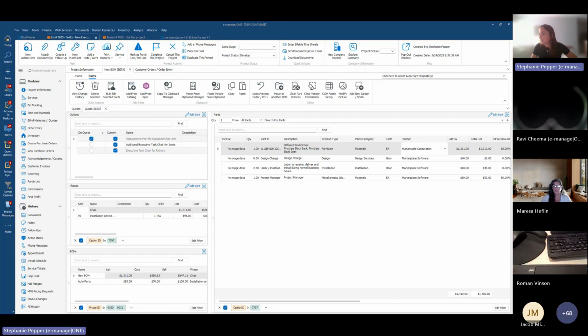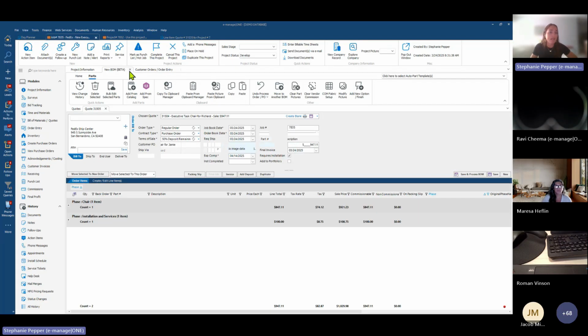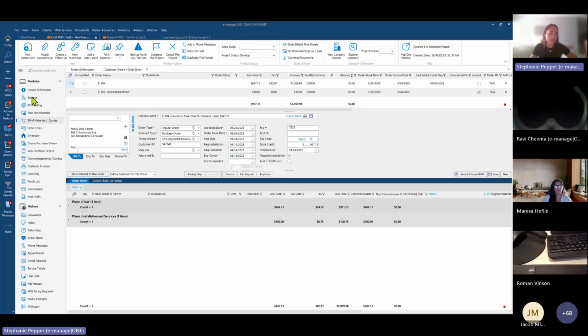Just to confirm, Control-Shift-B gives us a shortcut for the BOM today. Just open up a project, Control-Shift-B. Then if you want to go into the old BOM, close out of your new BOM window and just click the regular module on the left.